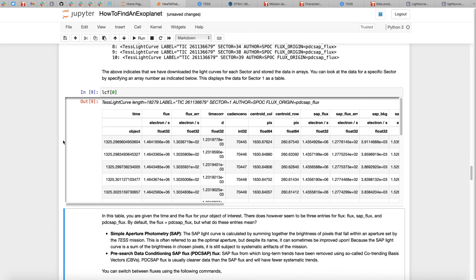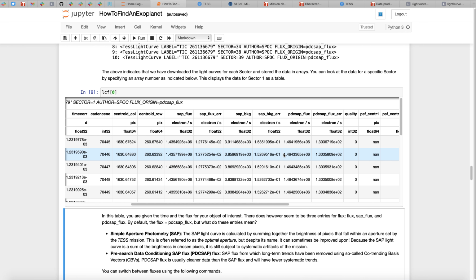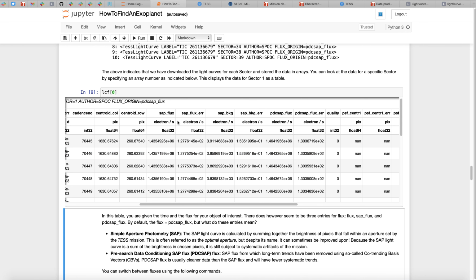Okay, so this produced a very nice table. This table gives the time, the flux in electrons per second, the error on the flux, any correction in time, the cadence number, and a lot of other information. Now, one thing I want to say here is when you look for flux specifically, there's something called SAP flux, and then there's something called PDC SAP flux.